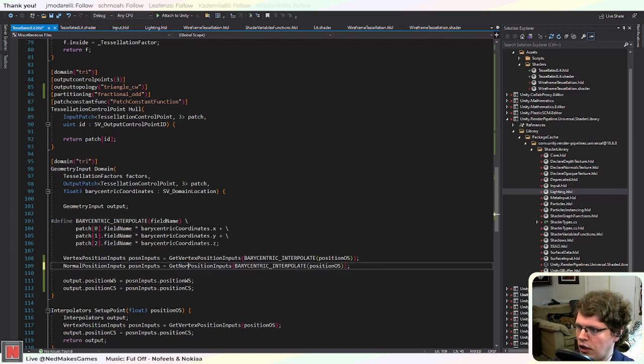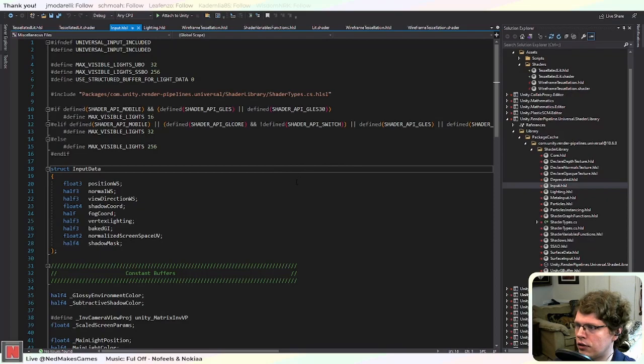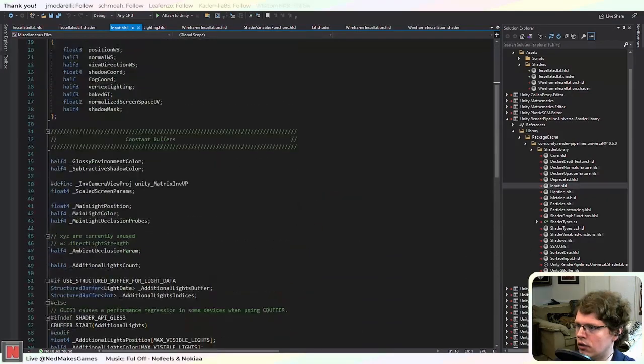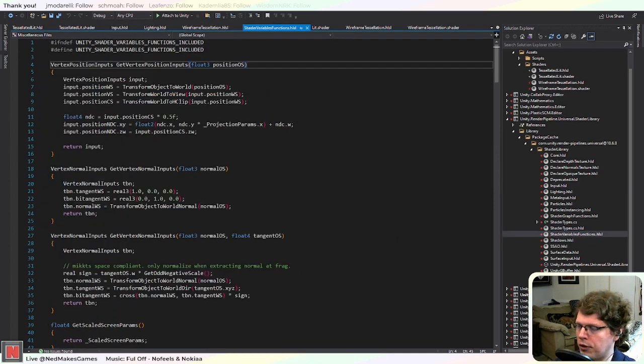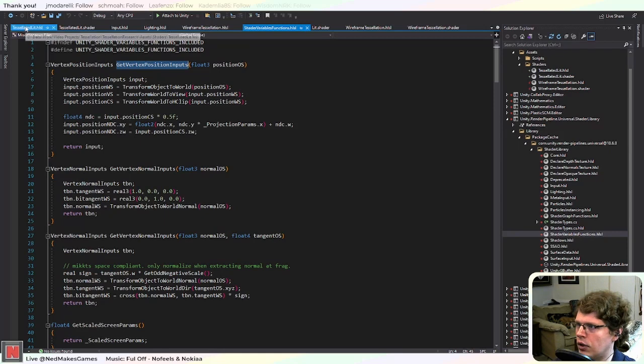These functions are built into URP. I think it's in the input HLSL. No, it's not. Oh, shader variables functions. Yeah, this has these functions if you're curious what's inside them.